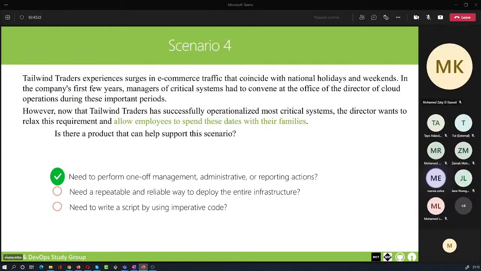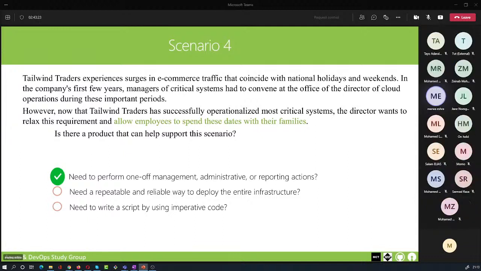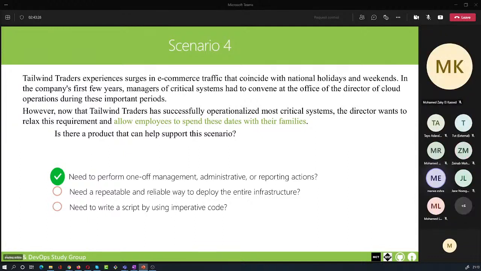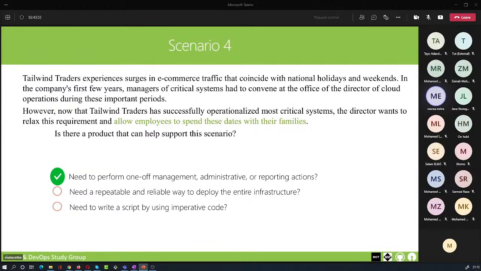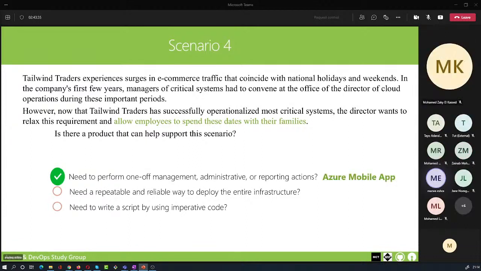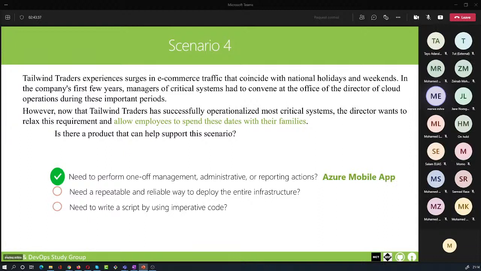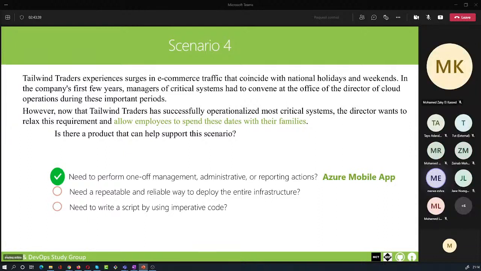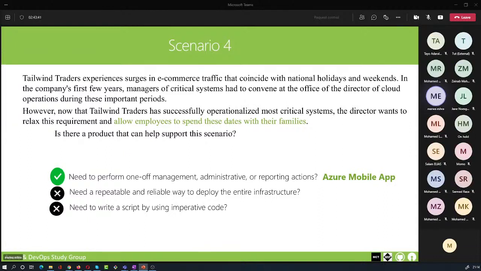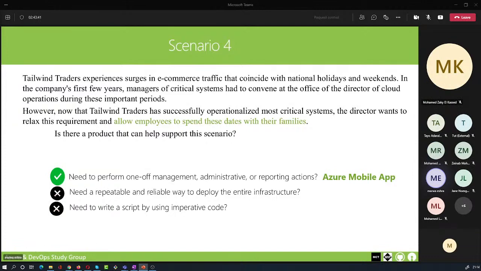What does that mean? That they would most probably be away from their computers, but they do need to manage their infrastructure as well. So yes, it might be a one-off management, administration, reporting action, but with that in mind, we think Azure mobile app here. That's very user-friendly. And no, we don't need it repeatable, and we don't need to write a script for it.